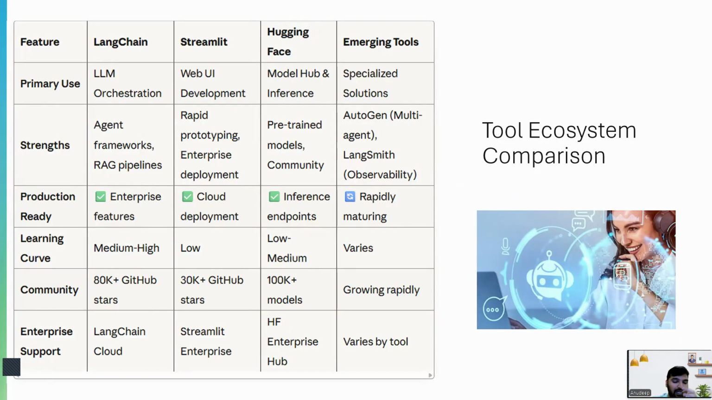Now let's compare the entire ecosystem that we have just discussed and see what tools are emerging in this field. Each tool that you see has found its sweet spot in the AI development stack. LangChain excels at orchestrating complex AI workflows. Think of it as multi-step reasoning, and you can also build agent systems and RAG pipelines that need to handle complicated business logic. Now Streamlit dominates the UI layer.